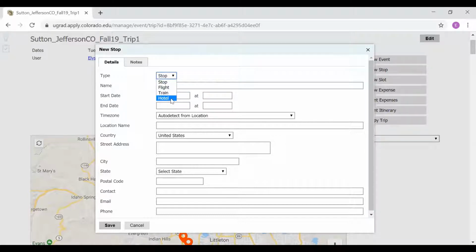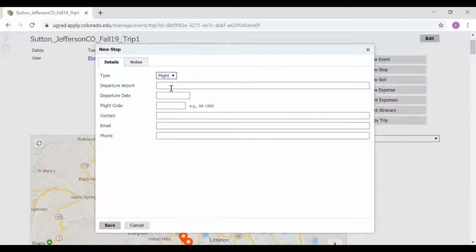Again, if you're taking any trains, it's not that common. Stop, you don't usually need to use. So really, you'll be using flight or hotel most often. So if we start with the flight, you're going to choose your departure airport. So most often, you'll be going from DIA or the Denver International Airport. It will autofill when you start typing that in.